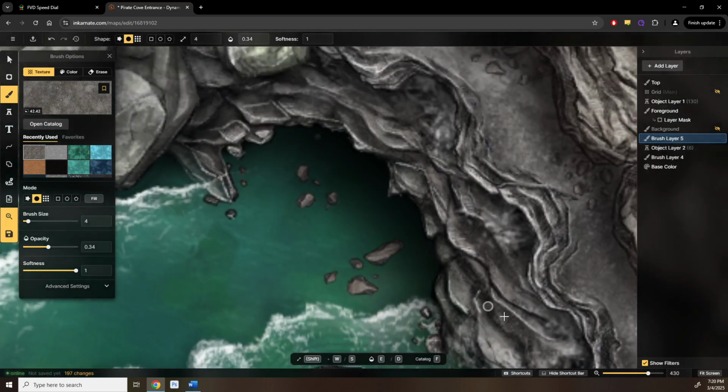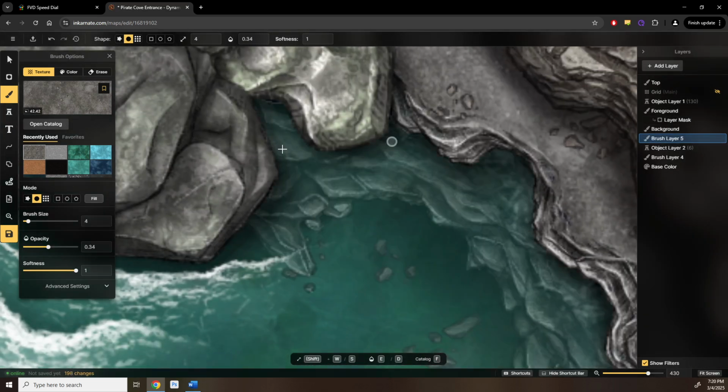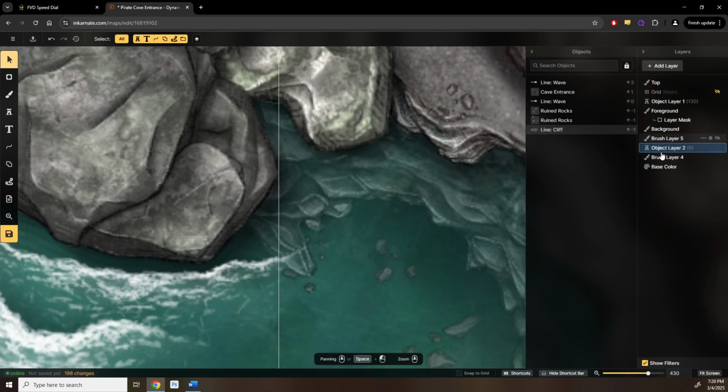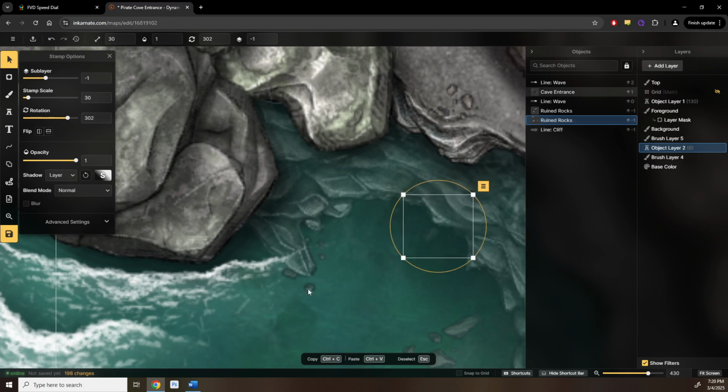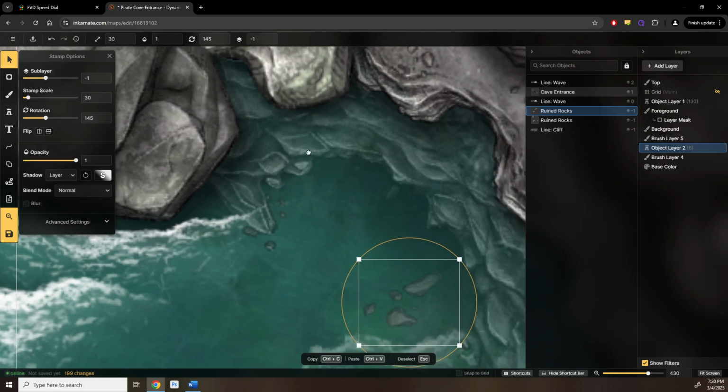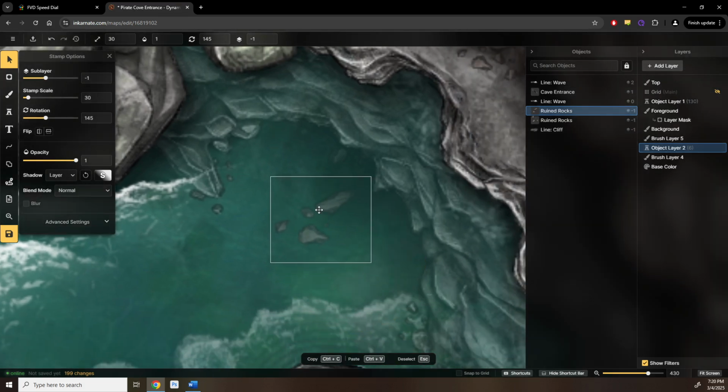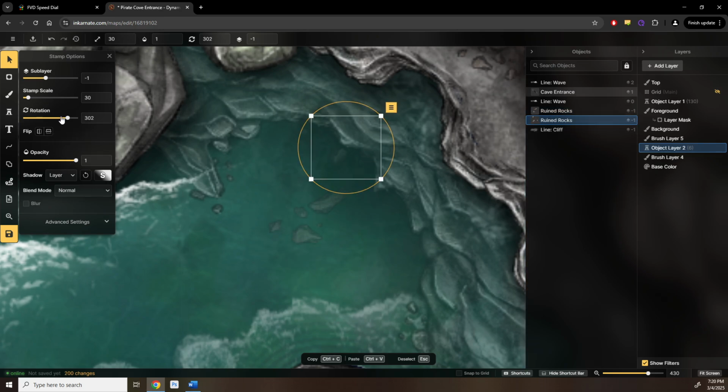Alright, let's give it a try now. Throw that back on, go into our object layer. There you go. You can still kind of see it, but I don't think that it's that bad. We can even mess with the opacity of those rocks and make them a little bit transparent.